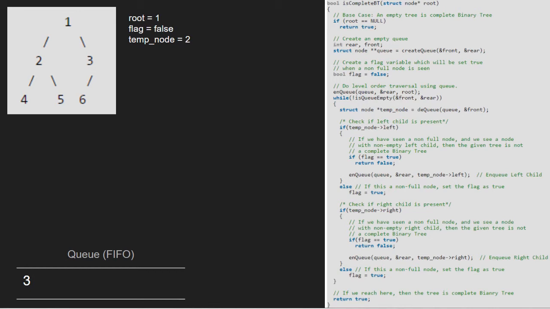Now we check if 2's left child exists. As it is true, we enqueue the left child of 2 into the queue because flag is false. Next, we check if right child of 2 exists. As 5 is the right child of 2, 5 is enqueued. We continue with the while loop as the queue is not empty. Now, temp node will point to 3 and 3 will be dequeued.